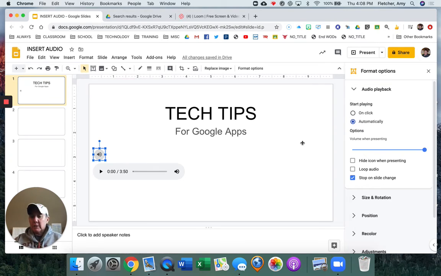Now, if you've got it set to play automatically, you also get the choice to hide this little icon, because it's going to start automatically. You don't need the icon. You don't need to click on the icon because it's going to do it automatically. This is where you would click on, I want this to loop, if it's going to take more than 3 minutes and 50 seconds for it to play. You'll also want to uncheck stop on slide change, because you don't want it to play for one slide and then when it goes to the next slide, stop playing. So you want to unclick that unless you want it.